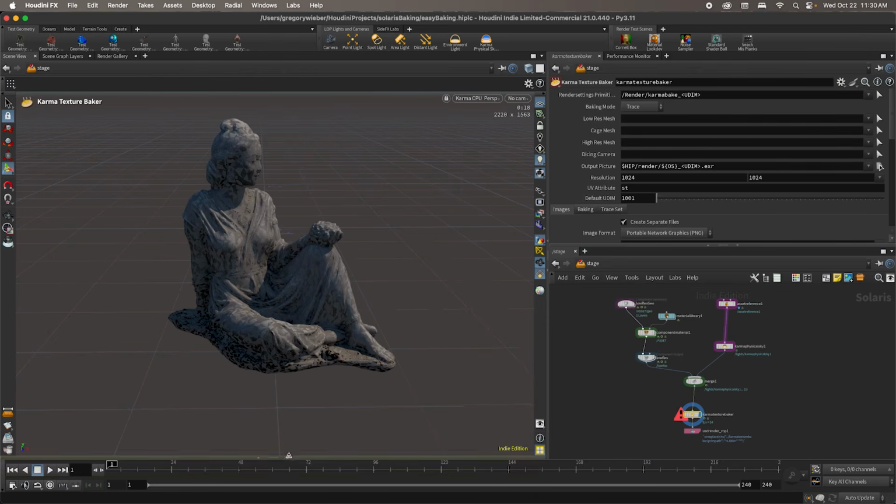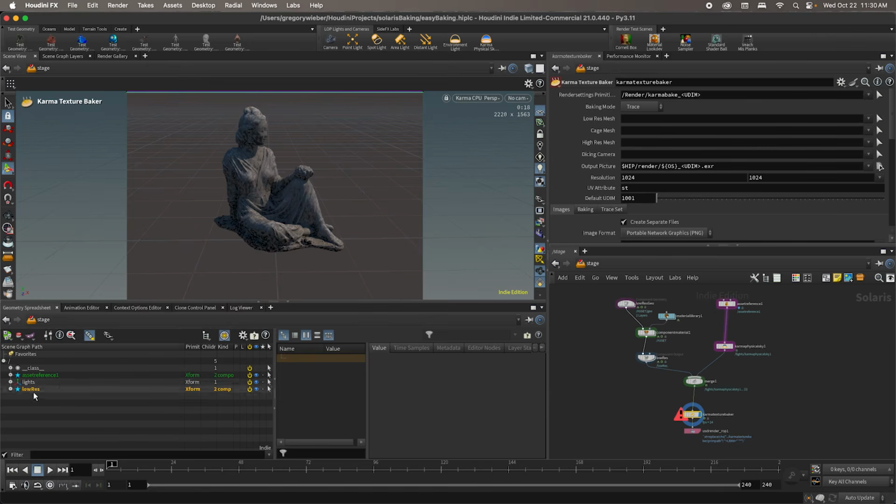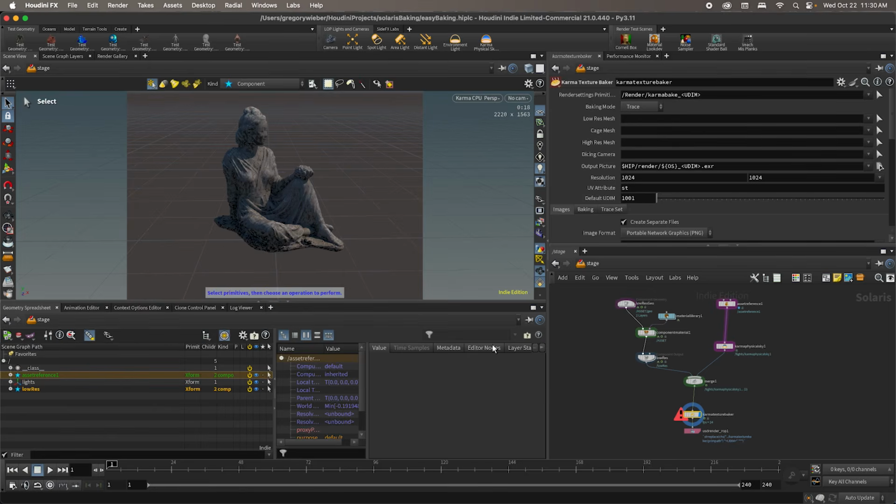Now in Solaris, we have this scene graph. We can see the whole stage here. We can see that we have our asset reference, and that's the high res original. And we can see that we have the low res, and we can reference these almost like a file system. So if we go into the texture baker for the low res mesh, we can do slash low res geo slash low res mesh. That's that name we gave it earlier.